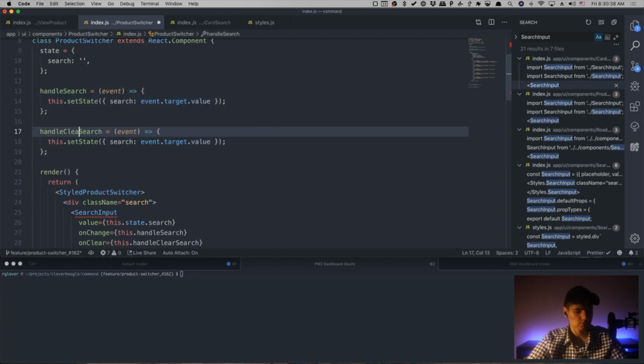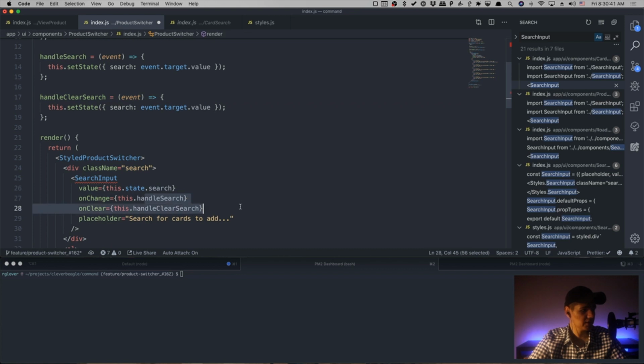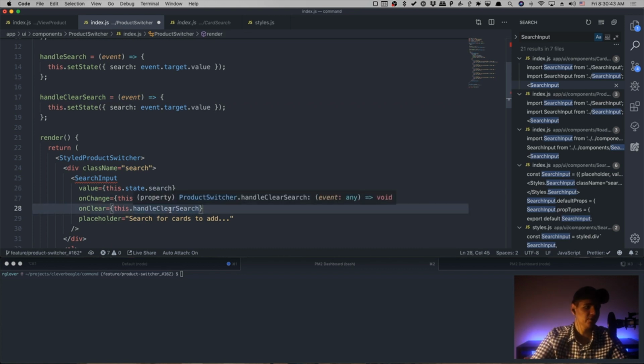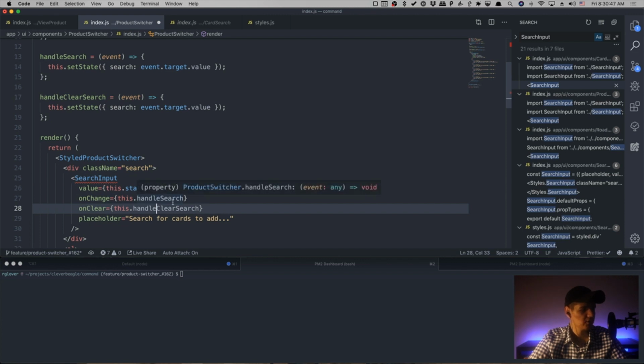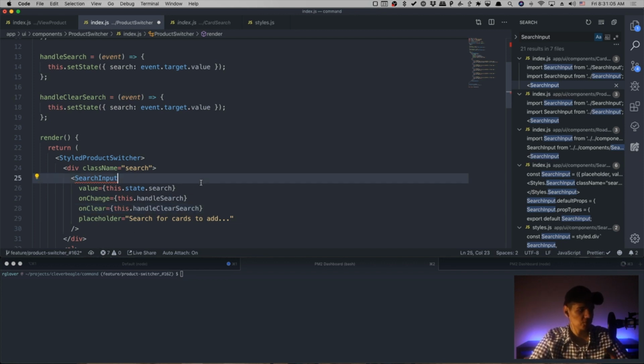This is exactly what I was getting at earlier with consistency, whether it's file names, method names, whatever. Because this search input is doing the same thing technically everywhere. It's searching different things. It might be searching products, it might be searching cards or something like that. But the concept of the search is always the same.